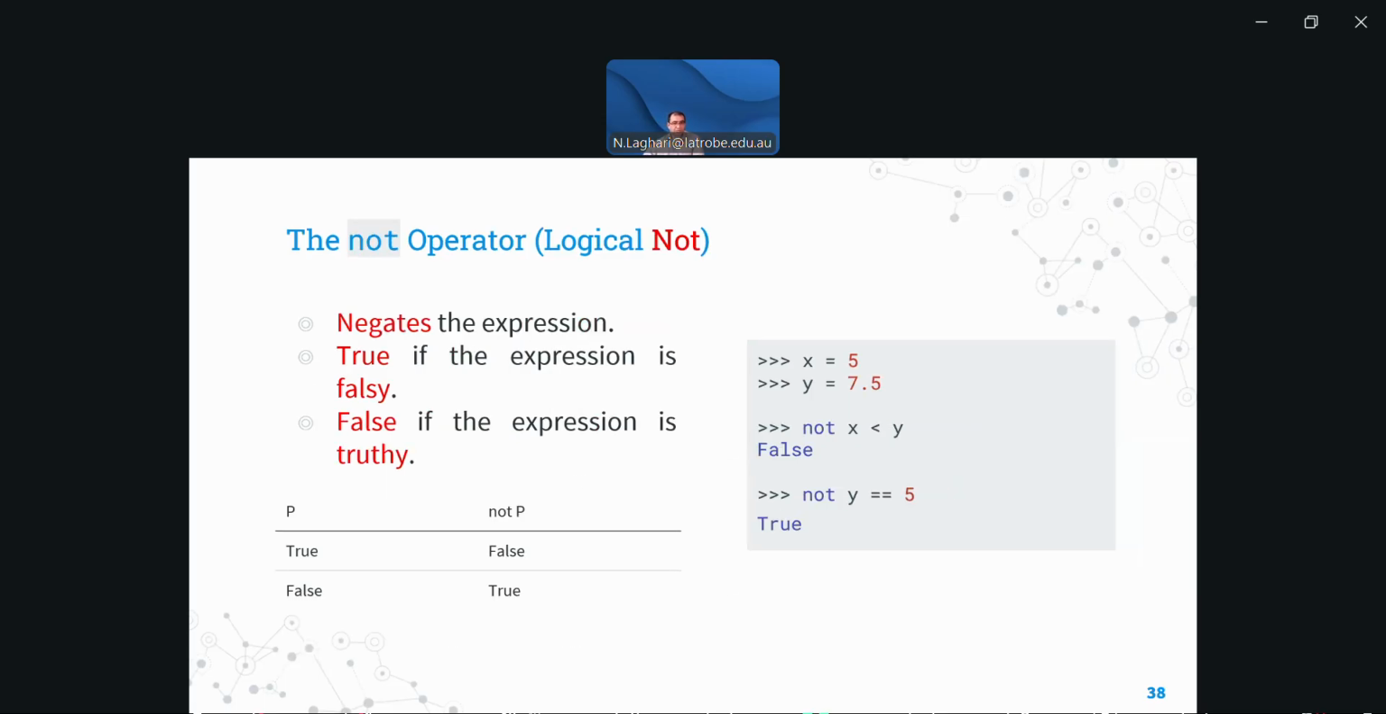And the next one is the not operator, which just changes the value of any truthy value. So if it is true, the not operator makes it false. And if it is false, the not operator makes it true. It's very simple.